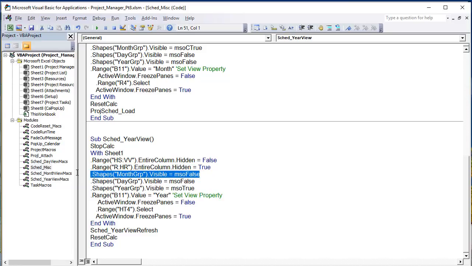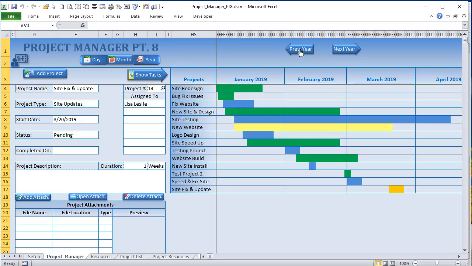The month group, this is a group of buttons based on the month. We don't need to see those because those are only for month. The day group, those are buttons based on the specific day. We have a group of buttons based on the day. We want to hide those. And I've got a brand new year group. And what is the year group? All it is, is these two buttons, here and here. And I've grouped them together and I've named them year group.